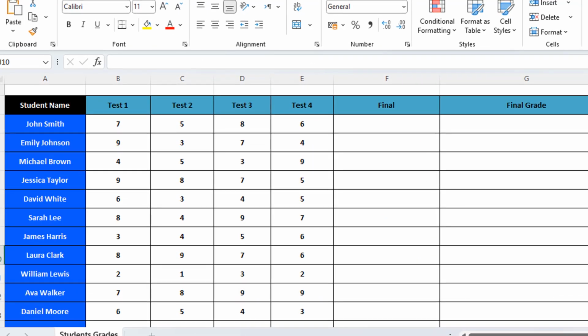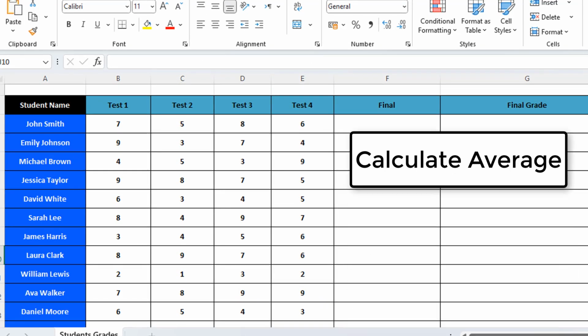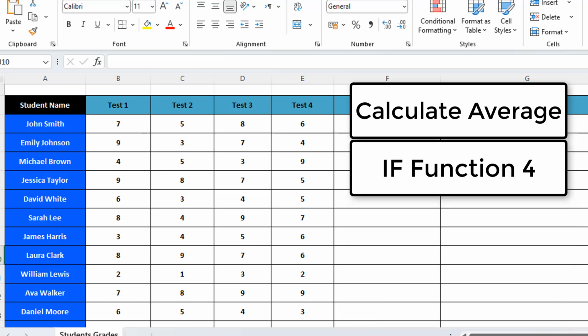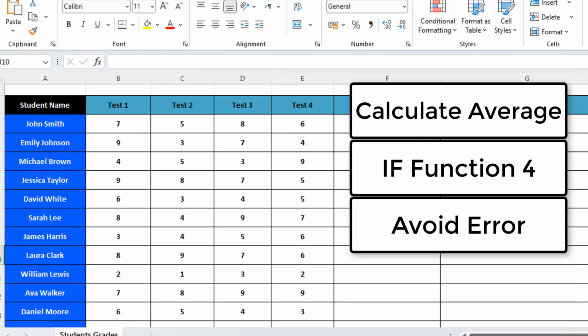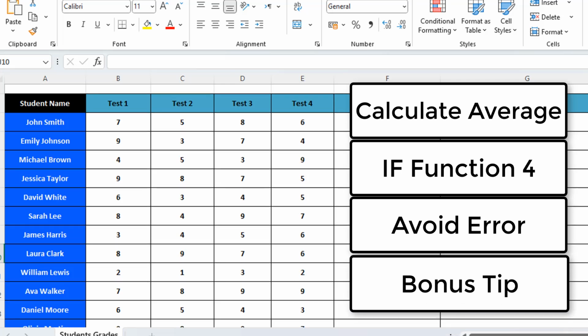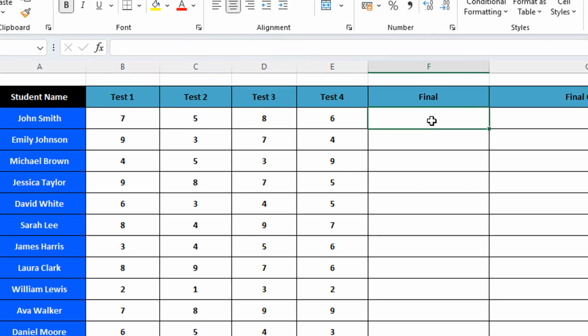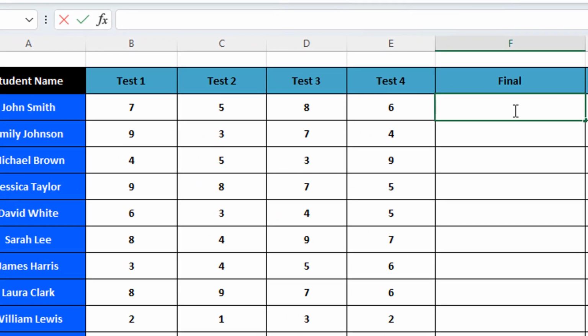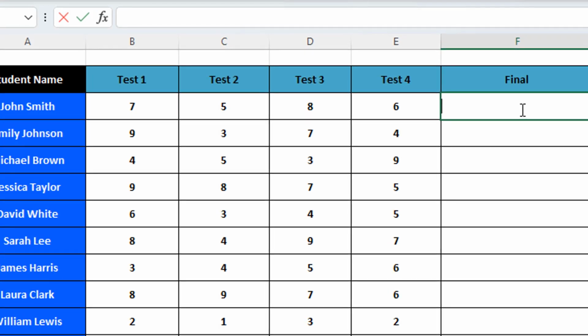Our goal is to calculate each student's final score, assign a grade using the IF function with the 4 conditions, avoid formula errors using the absolute reference trick, and bonus, a faster and cleaner way to do this in Excel. Let's start by calculating each student's final score using the AVERAGE function.